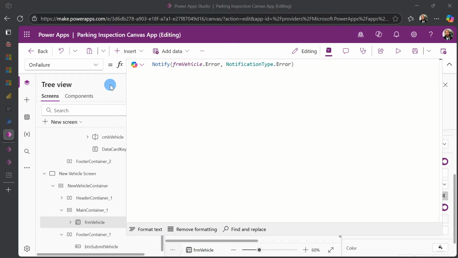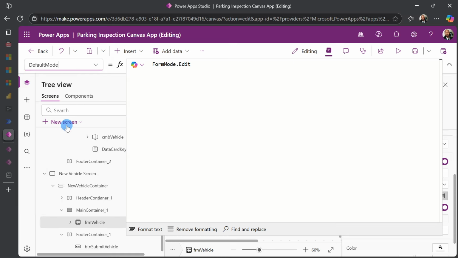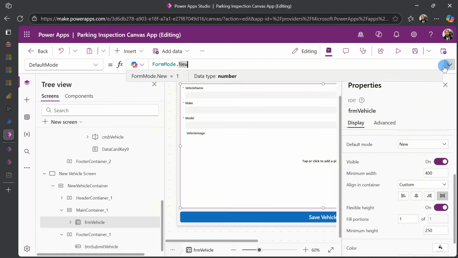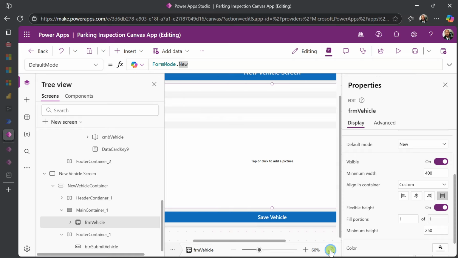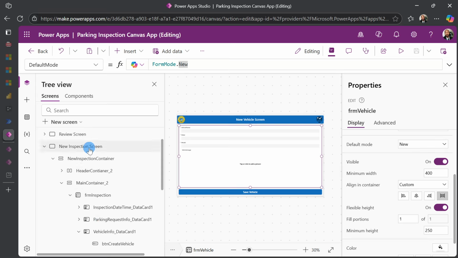And this is what we're going to put on the on failure, just a short notify if the form has an error. And the last thing we need to modify on our form vehicle form is to make sure that the default mode, we need to set this default mode to new. And with that, we're actually done setting up our vehicle screen. Go ahead and hit save. And once that's done, let's jump back into our new inspection screen again.